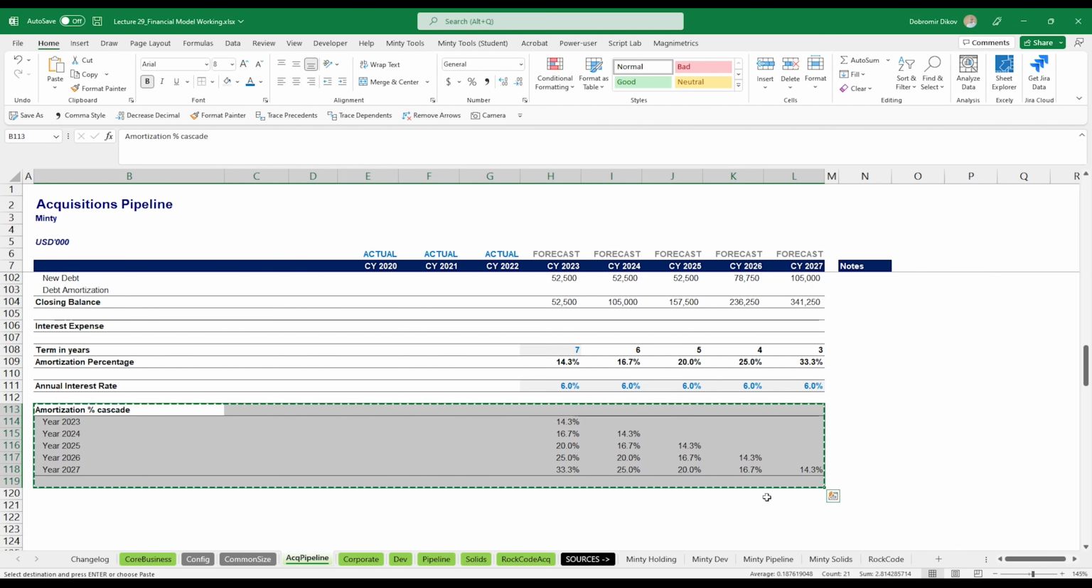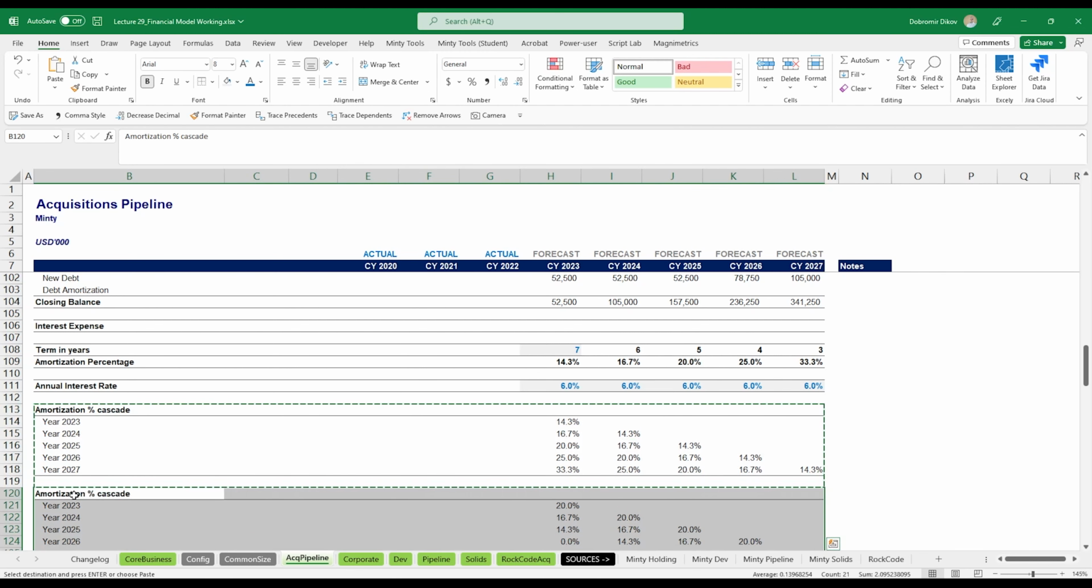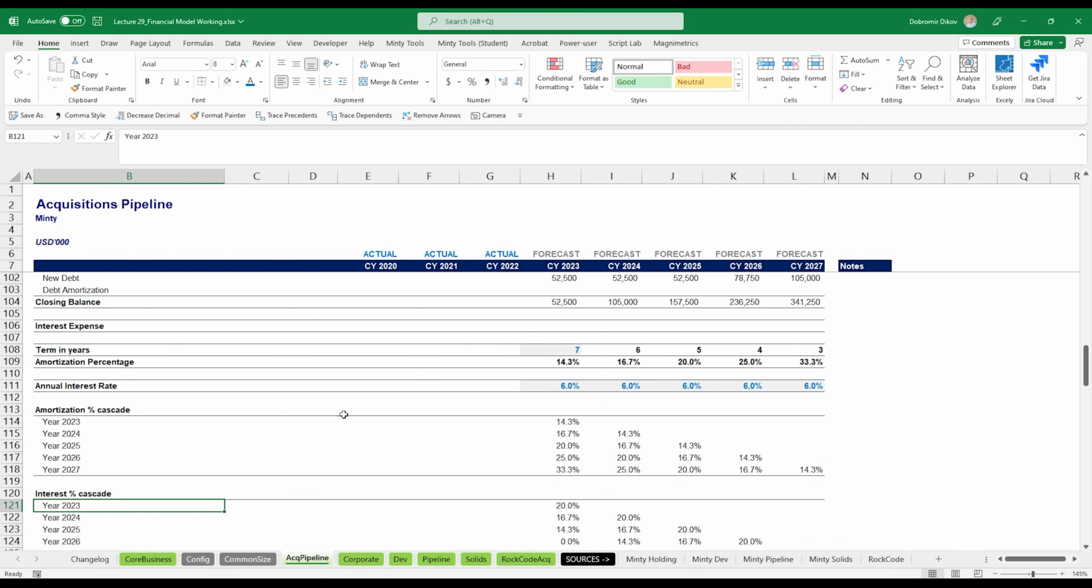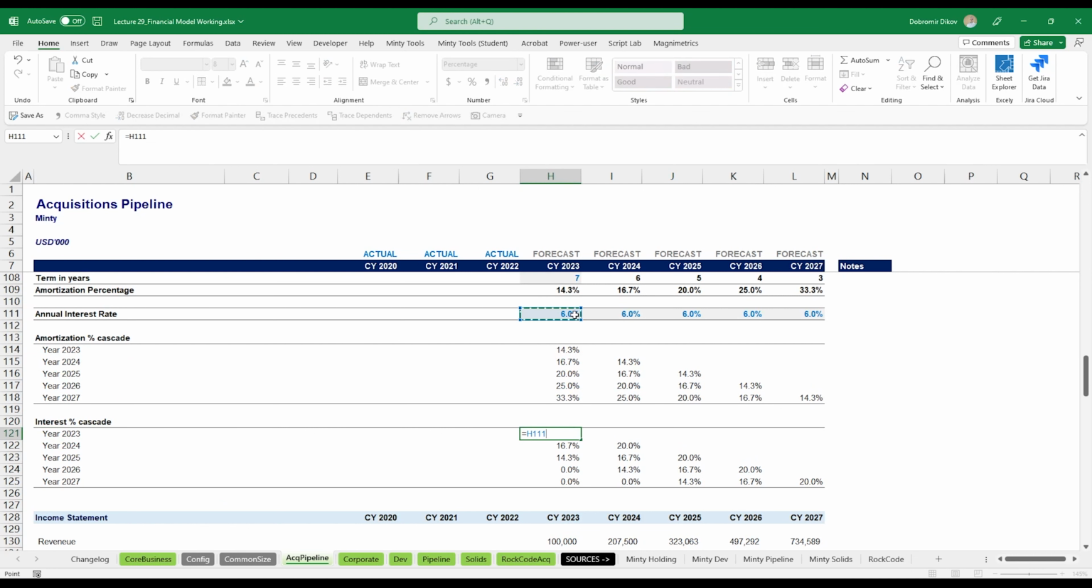The next one will be our interest expense or interest percentage cascade. For the first year, it's going to be 6%, this 6, this 6, this 6, and this 6. And now if we, let's say, change this to 5%, you see that for loans originating in 25, they'll be at 5%. Back to 6%.